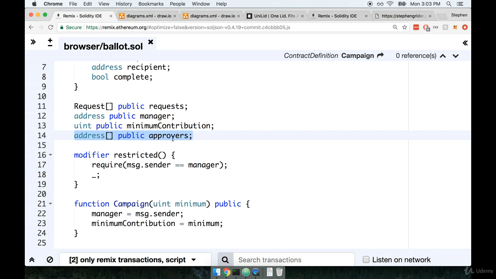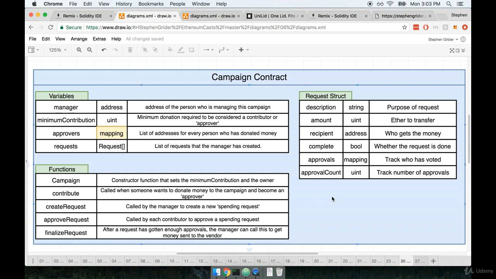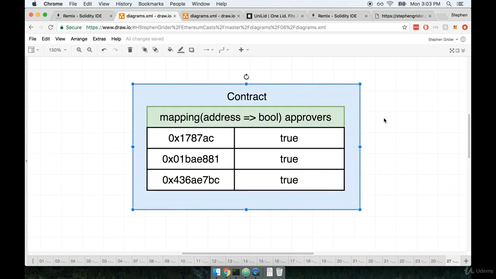Now, to give you a good idea of what this variable is going to look like after we refactor it right now, let's look at a quick diagram. So here's our contract. We're going to define a mapping where the keys are addresses and the values are booleans. And we're going to call that mapping the approvers variable, exactly what we call it right now. The keys of this mapping are going to be addresses of people who donate to our contract. And then the values will always be a boolean that will always be set to true. True indicates that this person has in fact donated to our contract.